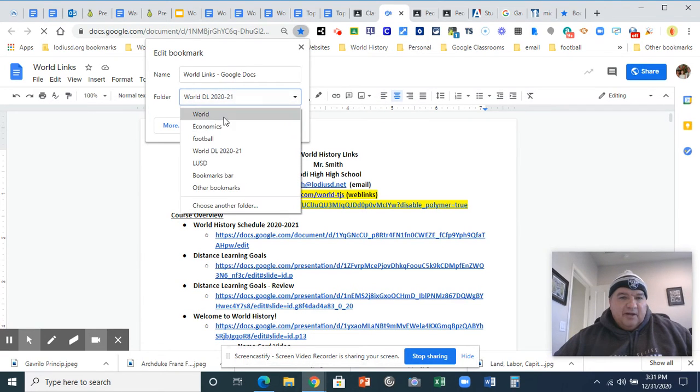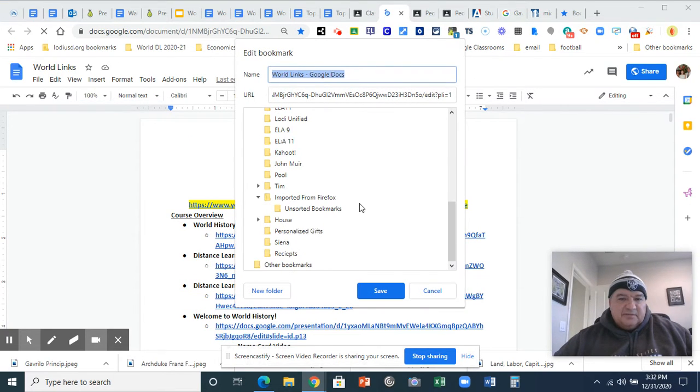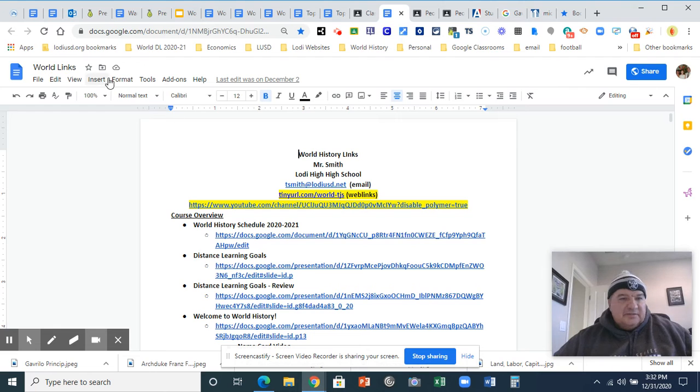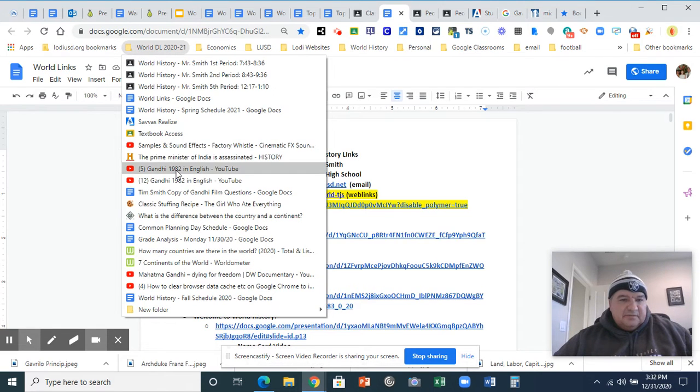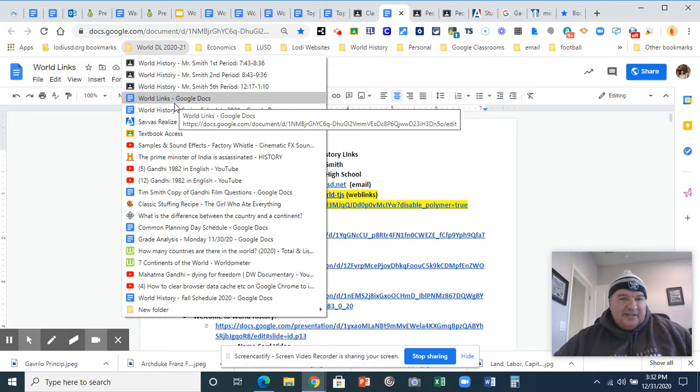If you don't see the one, you might have to choose another folder, and that'll give you your whole list. So choose the one you want to put it in, click save, and then check. Is it in there? Boom, mine's in there. You can't have it in two spots. So if you put it in the wrong folder, you won't see it.